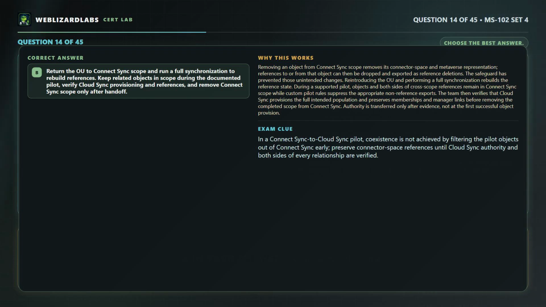In a Connect Sync to Cloud Sync pilot, coexistence is not achieved by filtering the pilot objects out of Connect Sync early. Preserve connector space references until Cloud Sync authority and both sides of every relationship are verified.